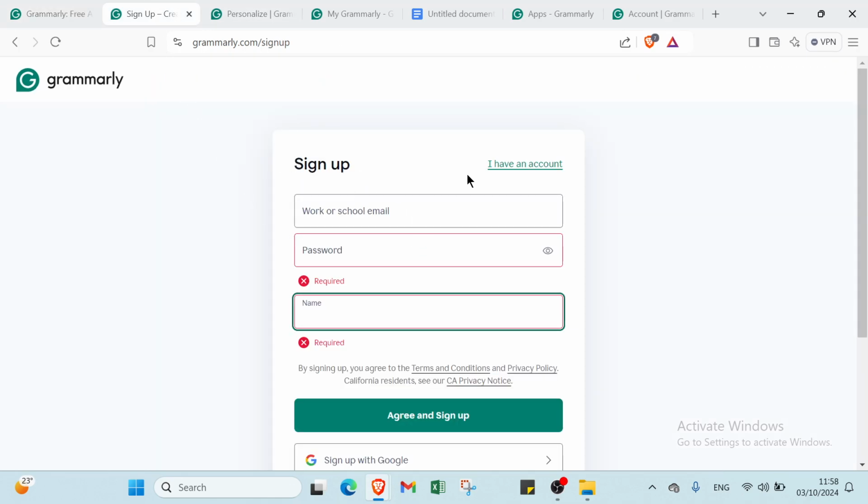We have here sign up. If you already have an account, you click over here and you write your email address and your password, then you find your account, or you can just get started. So you just have to write your email address here, you write also your password, then your name, then you click on agree and sign up.